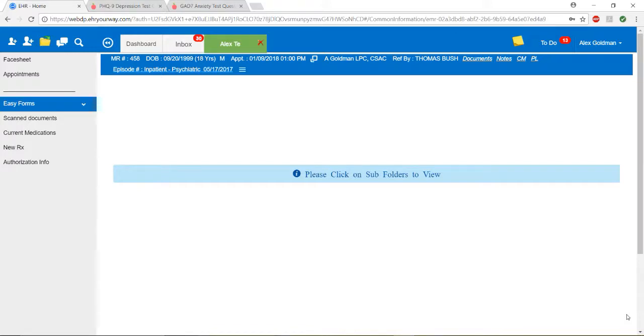Today we are going to discuss the implementation of a couple assessment tools that we use. One is the PHQ 9 and the second is the GAD 7. The PHQ 9 is a diagnostic tool used to measure the severity of depression and response to treatment. And the GAD 7 is a tool to measure anxiety.